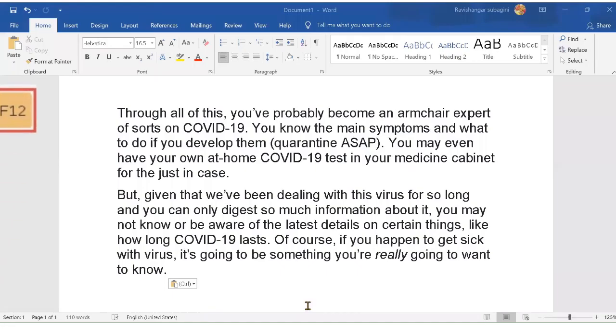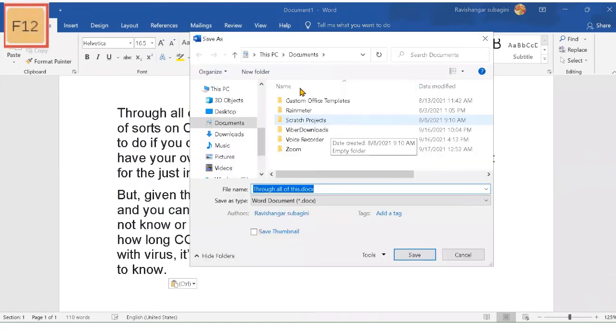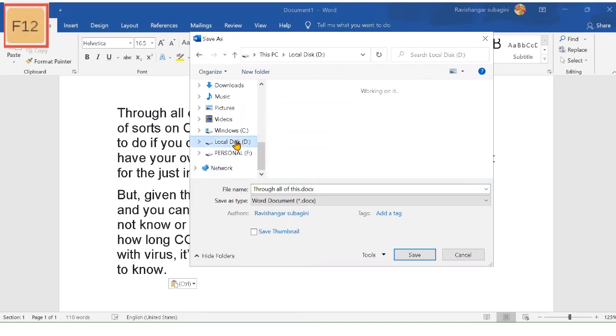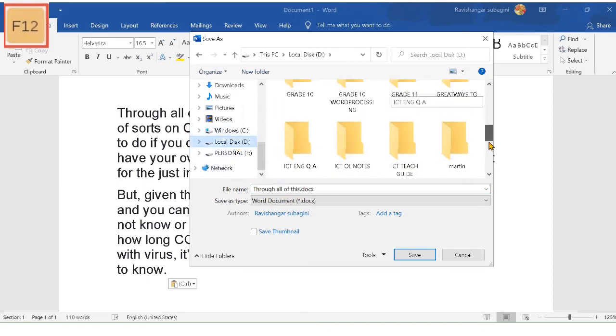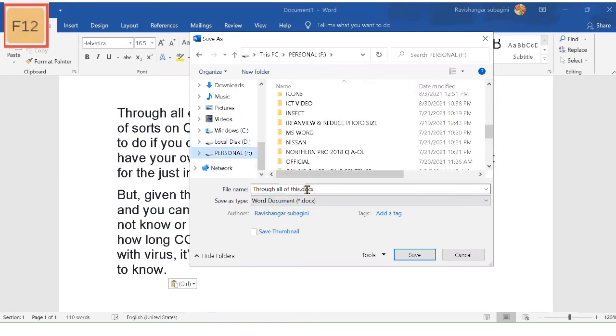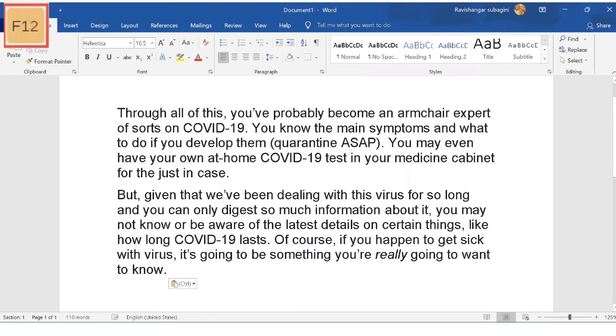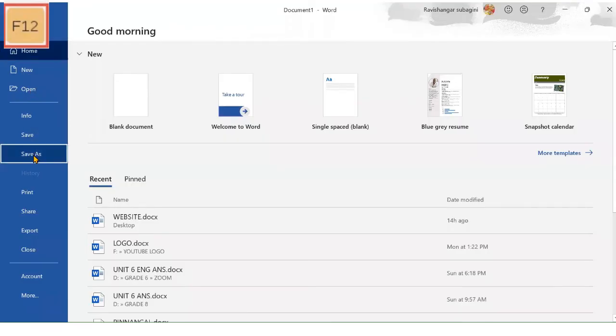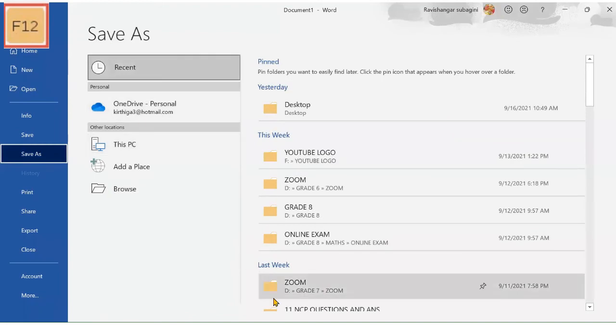Next, let's learn about the last function key, F12. This key helps to save files and folders immediately. When we click the F12 key, the Save As dialog box will appear. Then we need to find a suitable location to save the file, and after giving the required file name and clicking Save, we can save the file perfectly.